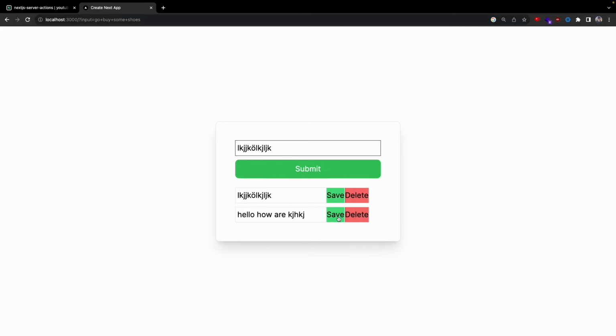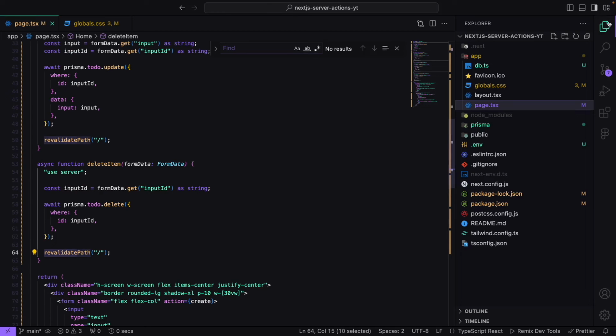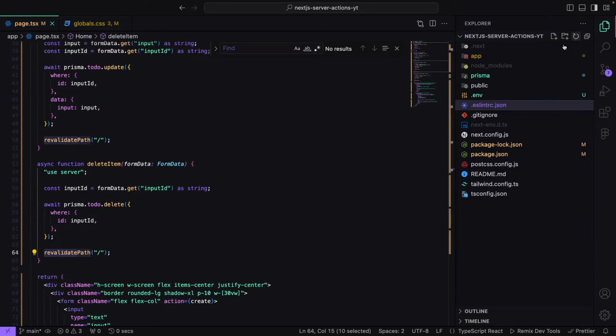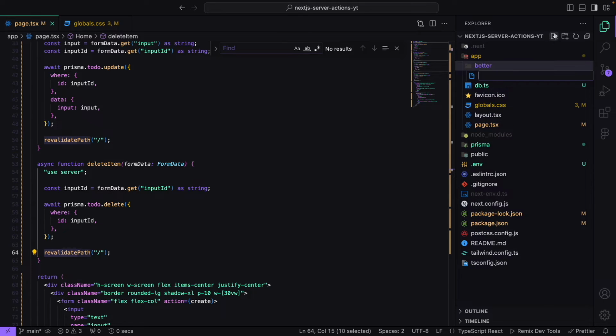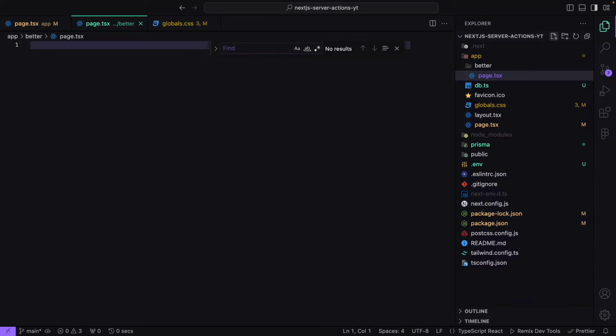And yeah, so let's actually do that right now. To do that, I will create another route. So inside of the app folder, let's create a new folder called beta. And then inside of this folder, I will create a page.tsx. Now inside of this page.tsx, I will create a beta example so that you can then compare both examples.